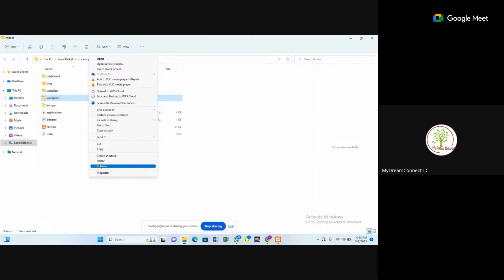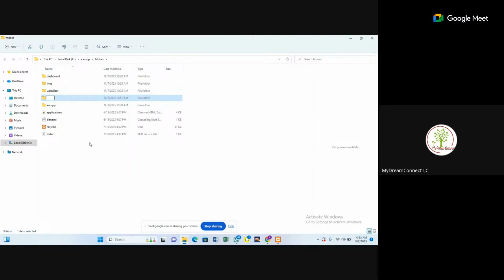Just click on it and rename. Yeah, rename. Use small letters all through. And if you have more than one word, use either a hyphen or a dash to connect them. Don't put space. No space.